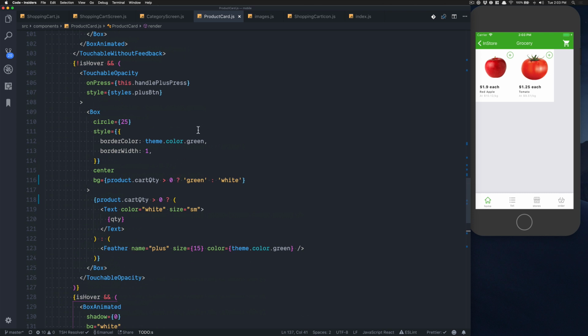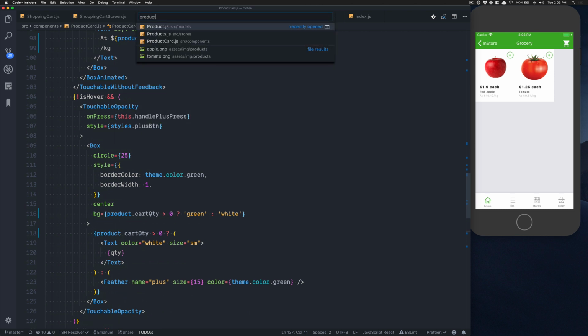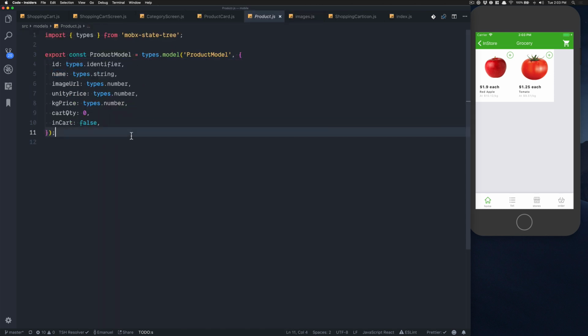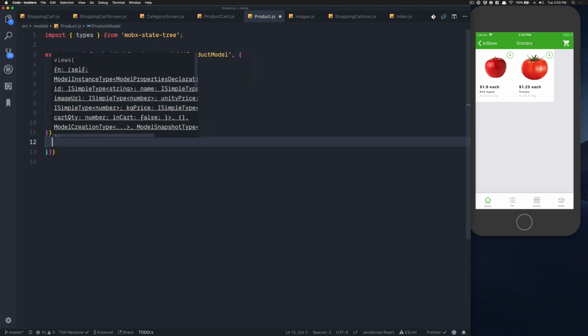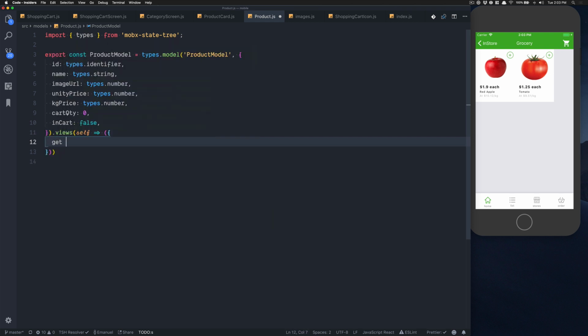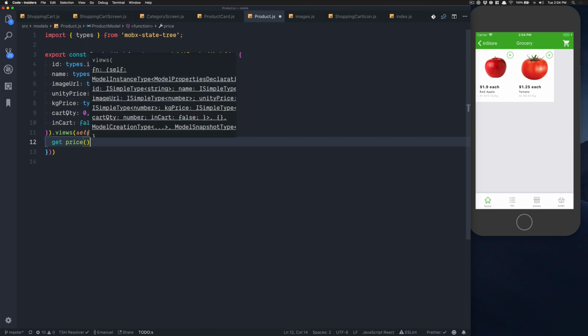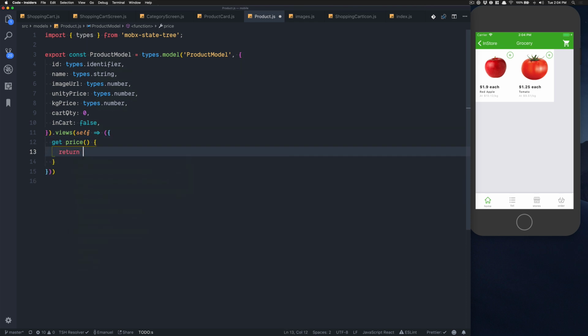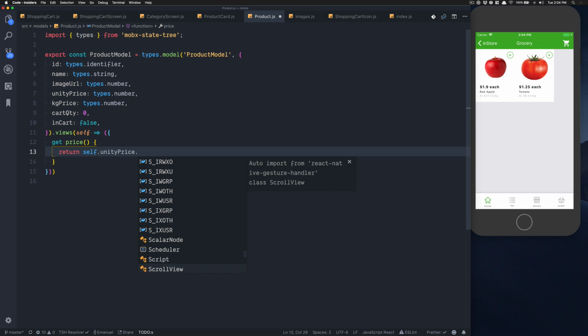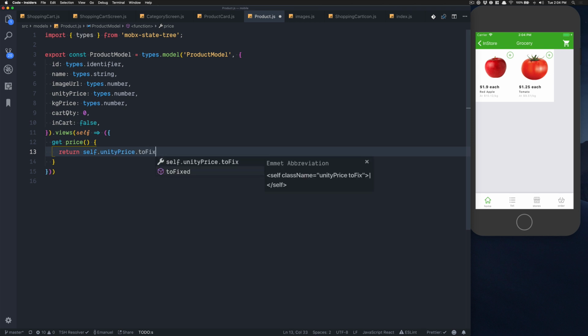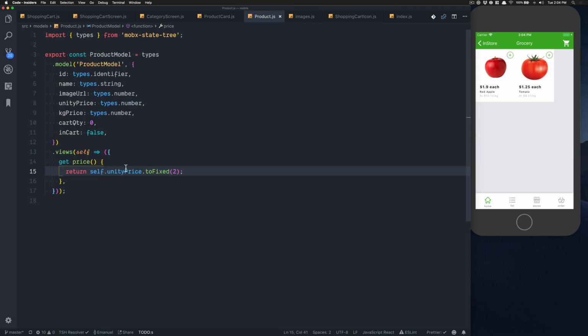If you want, you can create a computed value, like yeah, why not? So here what we're gonna do is we're gonna create a view. It's gonna be a computed value. The way you do a computed value is you put a get in front of it. And here now what we're gonna say is get price, or you can just call that price. And I'm gonna just return myself that unity price dot toFixed, and I'm gonna say 2 like that.